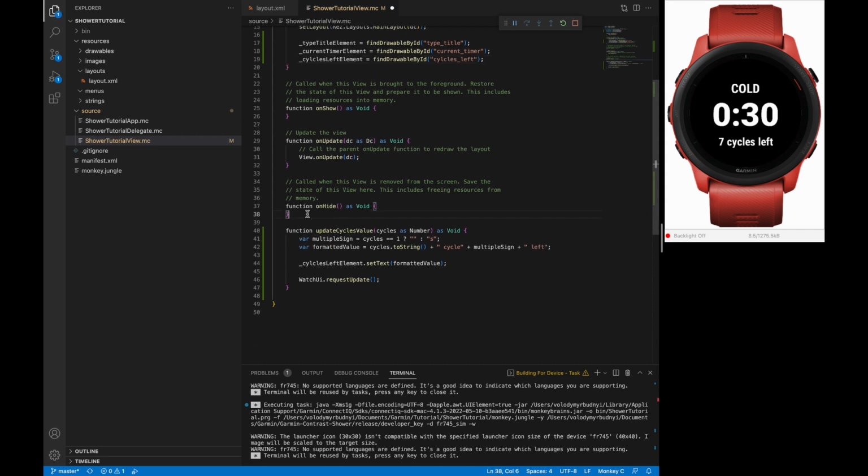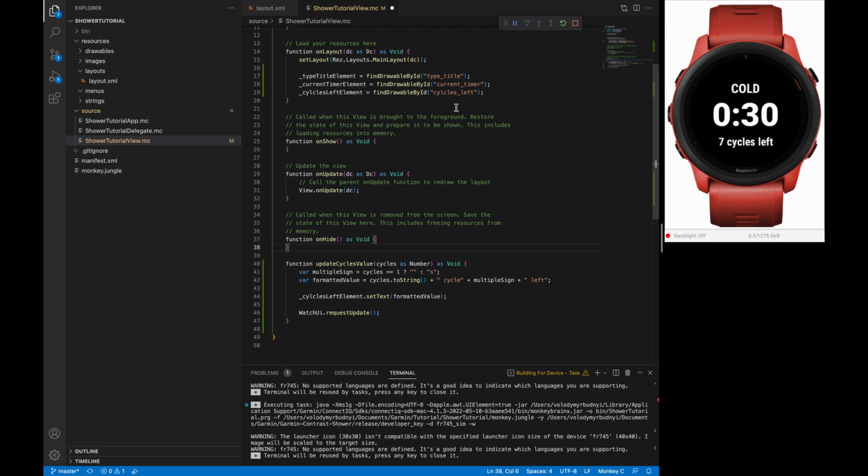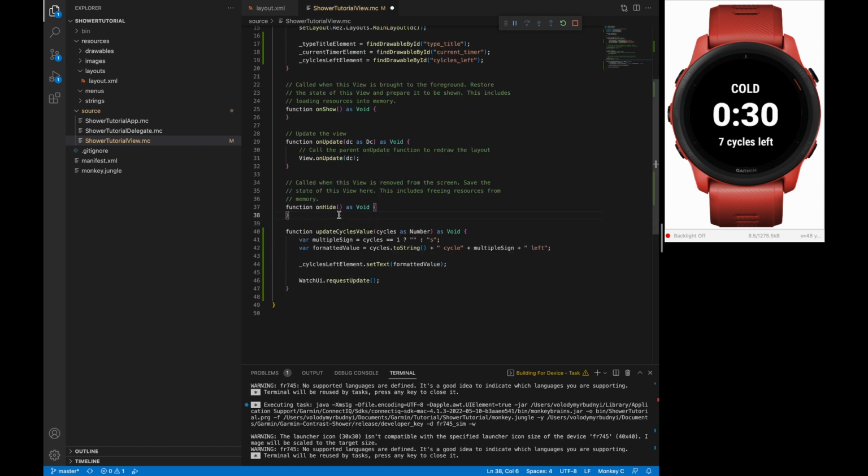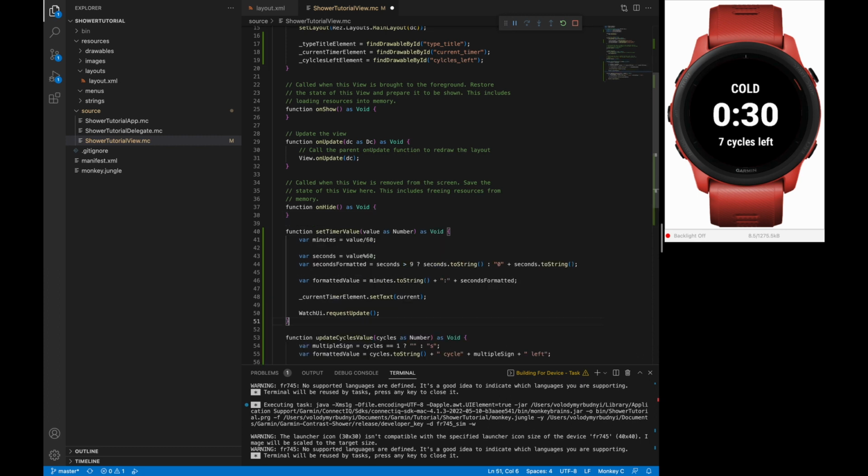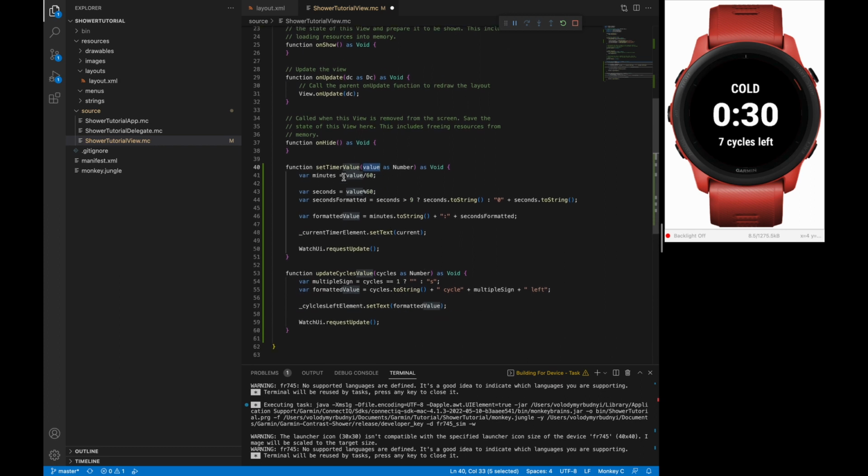And now let's create similar functions for updating type title, for example cold or hot, and for the current timer element. Okay, and now let's create the same function for updating our timer value, which is set in the center of our watch. Let's create such a function, set timer value, which accepts a value in seconds. For example, this one will stand for 30 seconds, whereas if we want to display 1 minute and 30 seconds, we will provide here 90, just as seconds.